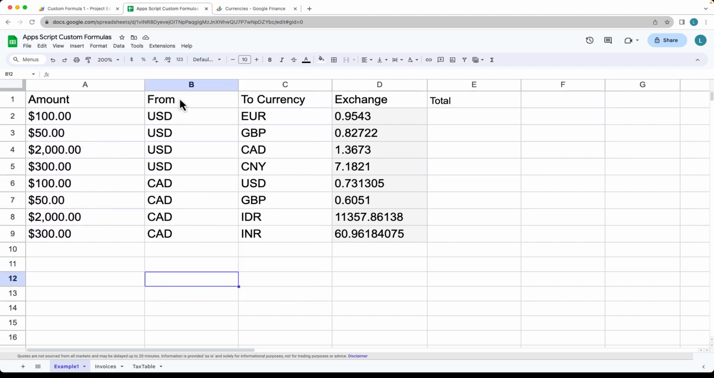Next, we need to have the from currency. So we've got some US dollars and some Canadian dollars. And then the to currency. So there's a number of different options here for different types of currencies. And this is going to be the standard currency short codes that you can use. So we've got a number of them here.